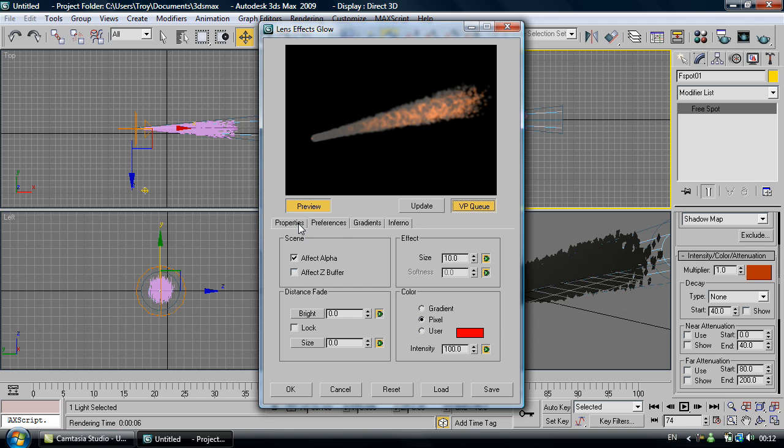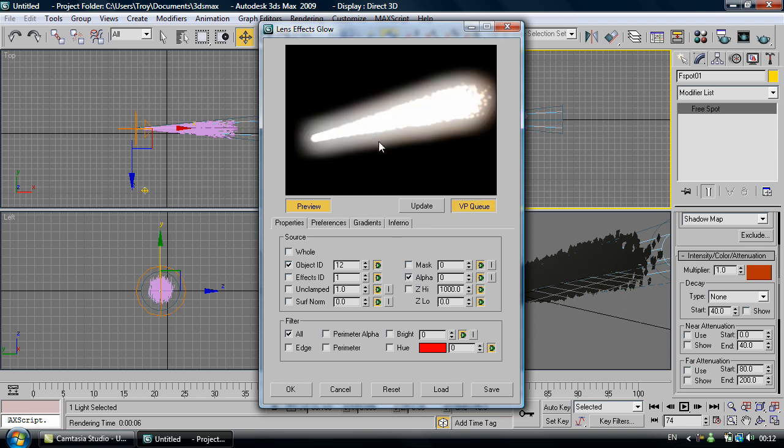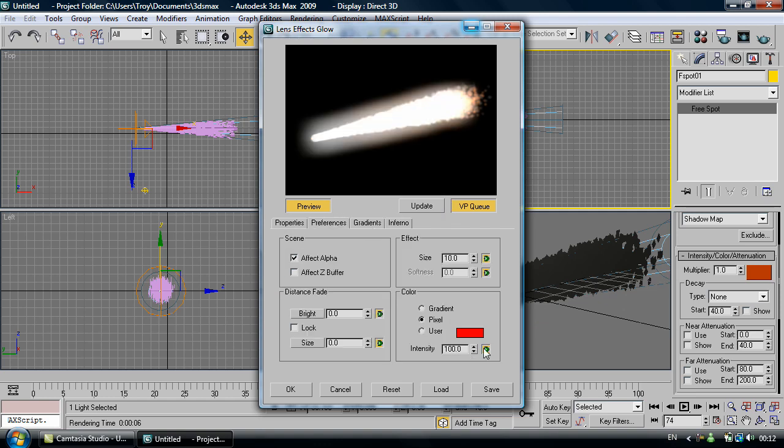But I'm going to show you now a very simple way that you can add a glow effect to an actual volumetric light. Well, it's not exactly volumetric, but it'll do. So, tick the alpha box here. Whoa, that is blinding. So we're going to increase the alpha. 255 should do it. There we go, it's getting there.